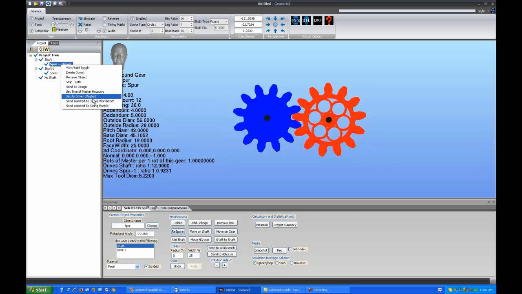You can set the time of a master rotation. You can tell the system that you want it to consider one rotation of a gear to be equal to 1 second or 1 minute or whatever you wish. And that's used for the statistics which show up on the screen when you're selecting gears.